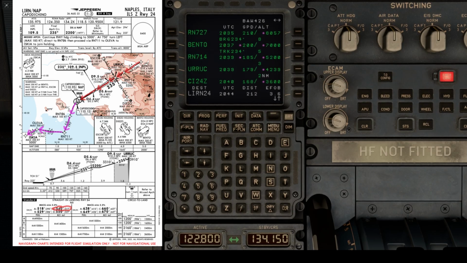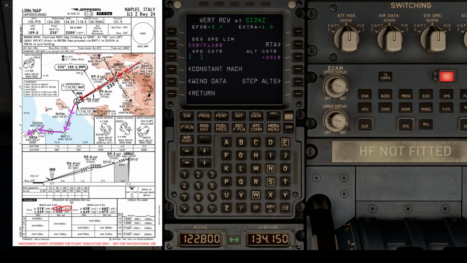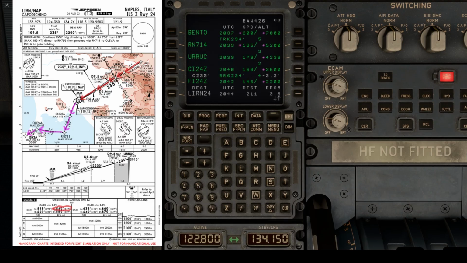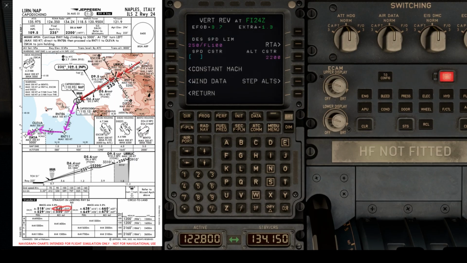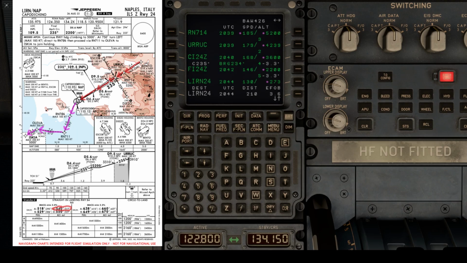And then continue on track 235, which is the final approach track. CI 24 Zulu, at or above 3,310. Then to FI 24 Zulu, and 2,200. This one is the final descent point. Minus 3.3 degrees on the glide, steeper than a normal approach, down to minimums.